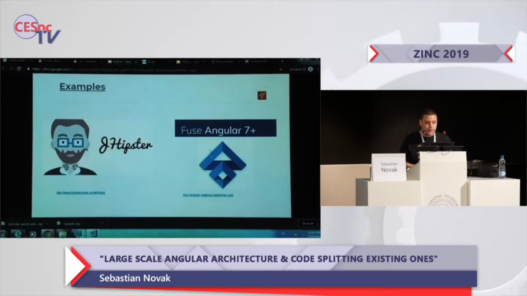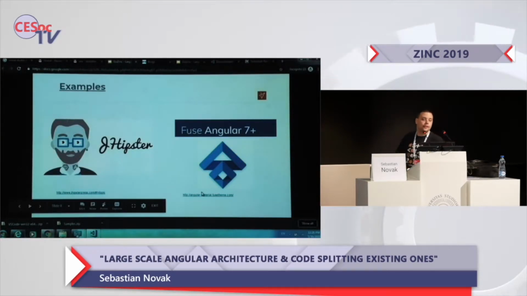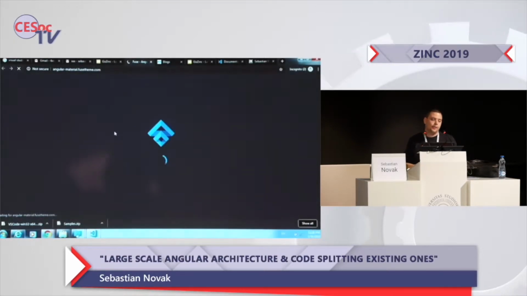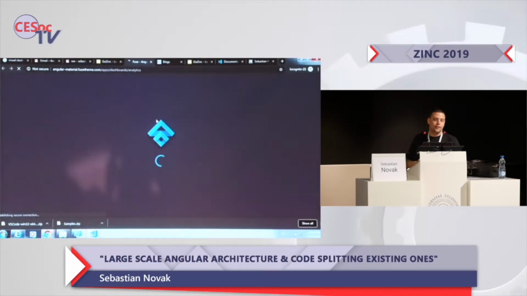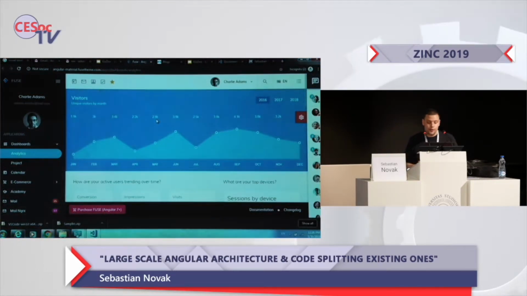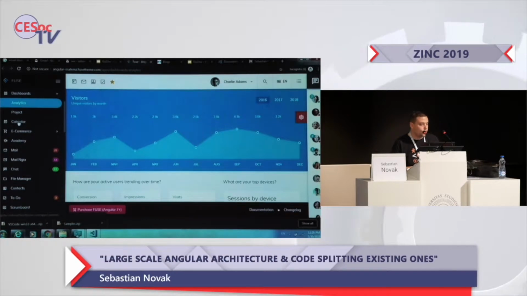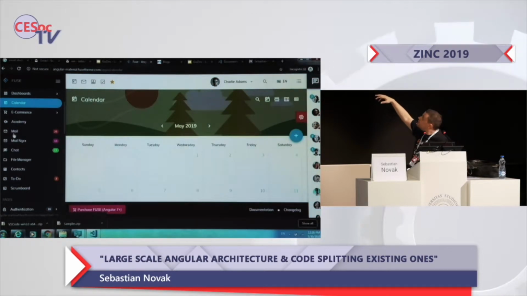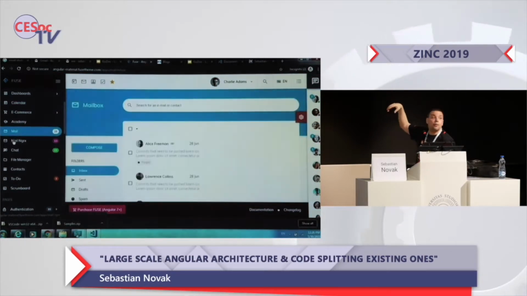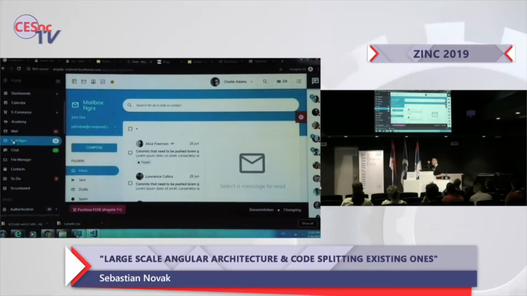The more advanced version is the Fuse Angular 7 theme, which was done by a very smart man. It's a commercial theme that its license costs around 900 euros, but in my opinion, it's totally worth it. As you see, this is like a showcase for this theme. All of these features are actually sub-applications in this project, and they're implemented using just feature modules, but elegantly structured and separated.